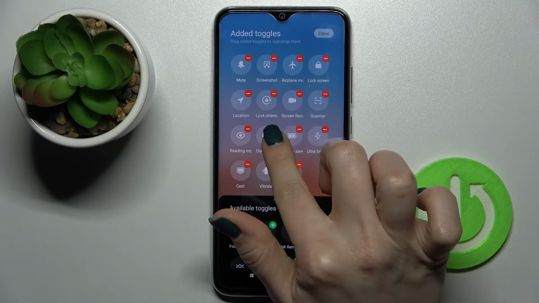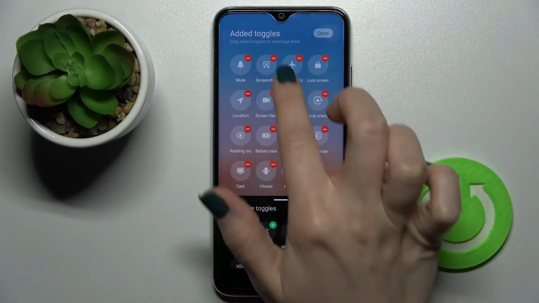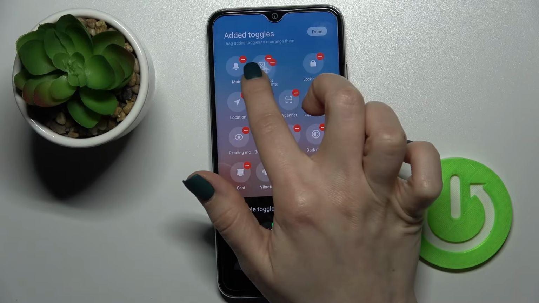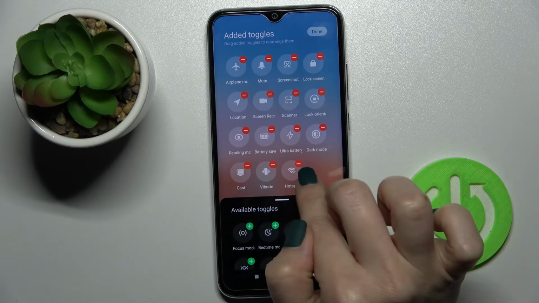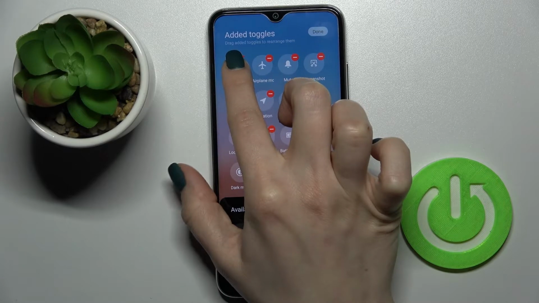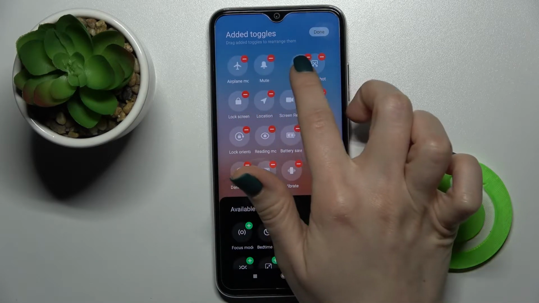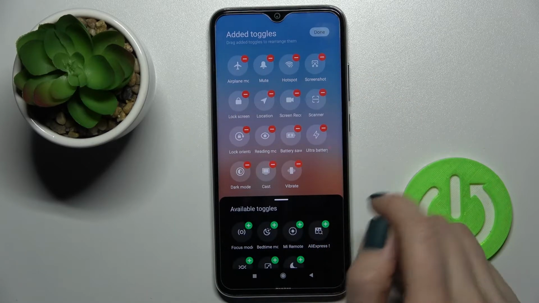Also, you can change the position of the icons. Just hold the icon for a while and, for example, drag it here, or for example, if you want to put the hotspot here as the first icon, you can just make it this way.